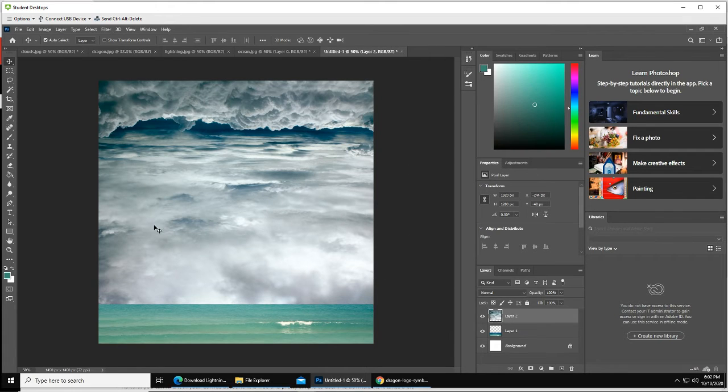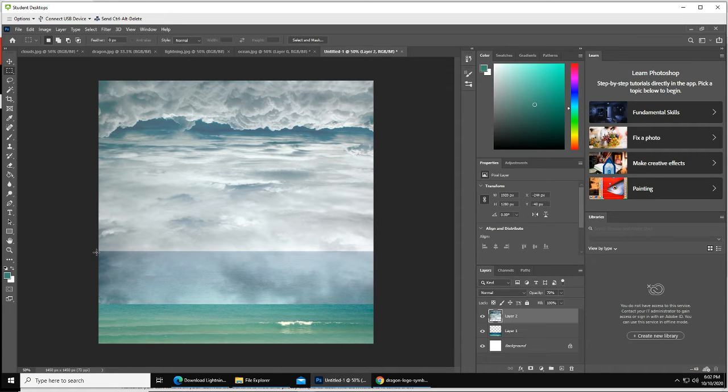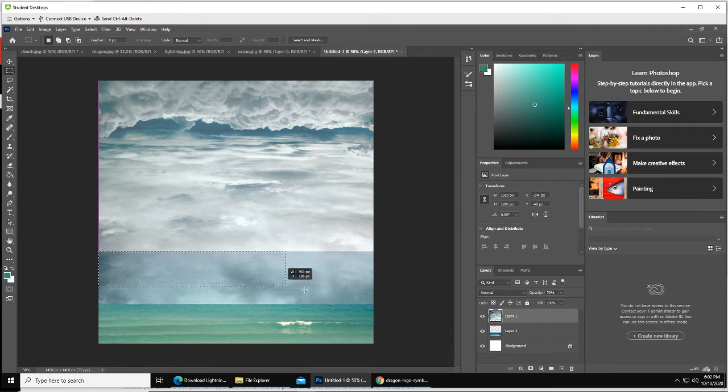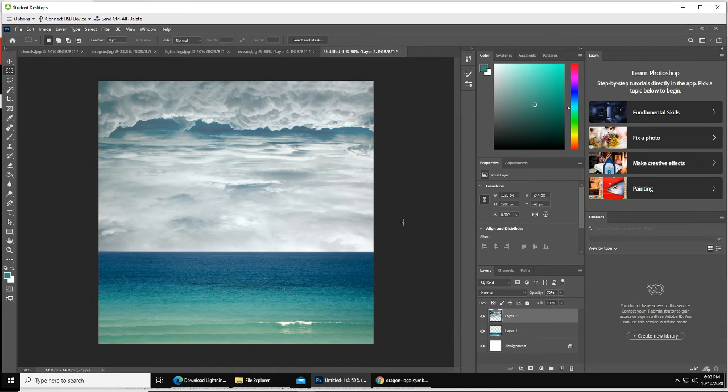Now we're going to do the same removal technique, but on this top layer. So we can drop the opacity a bit to see the area we need to remove. And then again, we'll use our selector tool. Now we want to make sure that under our view we have snap set so that we can grab the edges more easily, have it snap automatically. We'll go a little bit lower just so we make sure we get everything, and we can just hit delete to remove that part. And now we have this nice cloudy background.